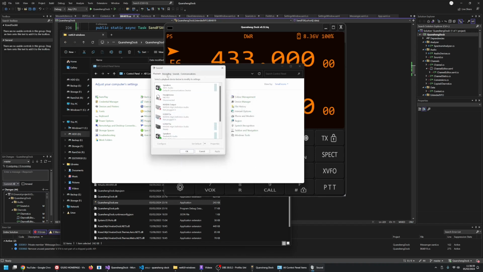So go into recording and you're going to need to find a few things in here. So you're going to need two devices. You're going to need a playback device. This is what you want to listen to the radio on. And you're also going to need a microphone that you're going to talk into the radio with.